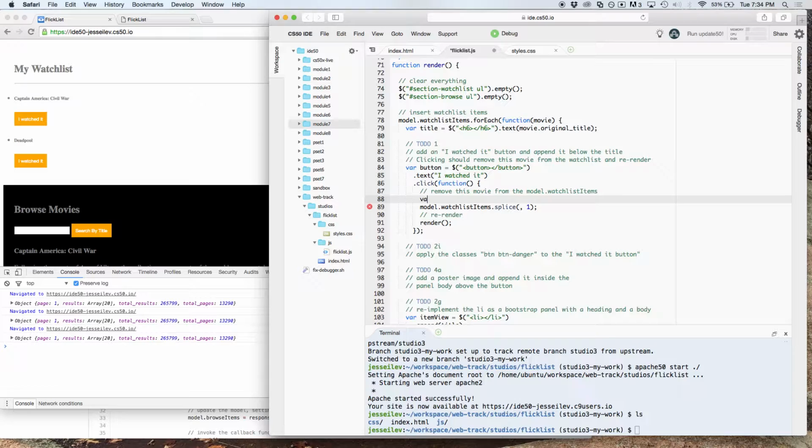So I'm going to work backwards. Sometimes it's really helpful to work backwards. So I'm going to say index, whatever that may be, and then I'll work backwards and figure out what that index should be. And what this should be is model.watchlistitems.indexOf the movie that we're talking about. Make sense?